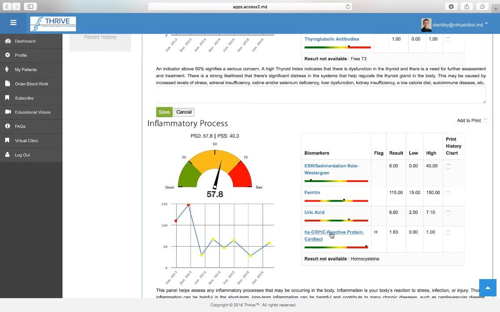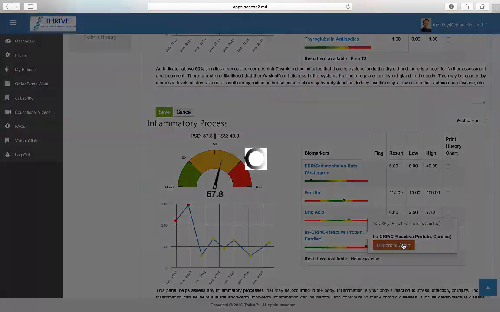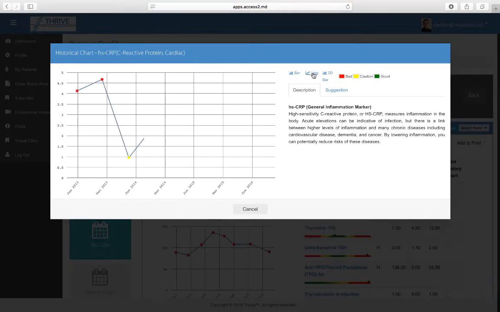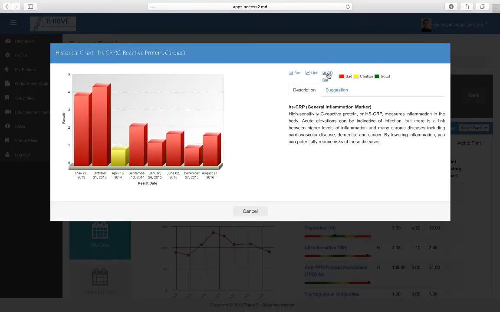And I can simply click right here, C-reactive protein, and I can see the historical comparison again while I'm inside this part of the portal. And again, in this section, you can change it from a bar graph to a line graph to a three-dimensional graph. And then again, the information is right here.